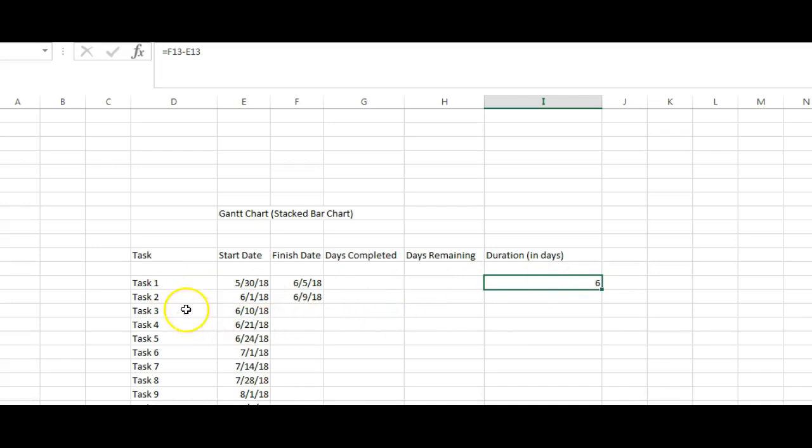Now let's go ahead and project, just so that I can tell you how to keep updating your chart. Let's say that out of those 6 days, you have completed 3, which means you are 50% complete with this task. In order to put in a formula here for the days remaining, we are going to subtract the days completed from the duration. So the duration minus the days completed is going to tell you how many days of this particular task are remaining. So we're going to put in a formula again.